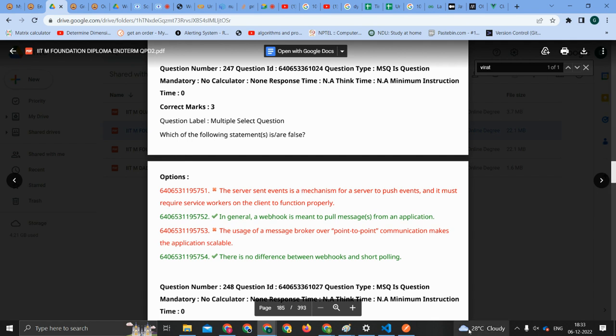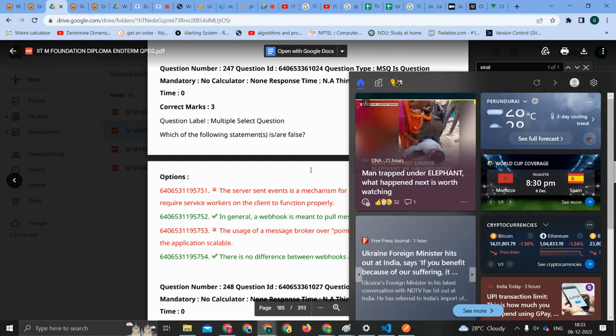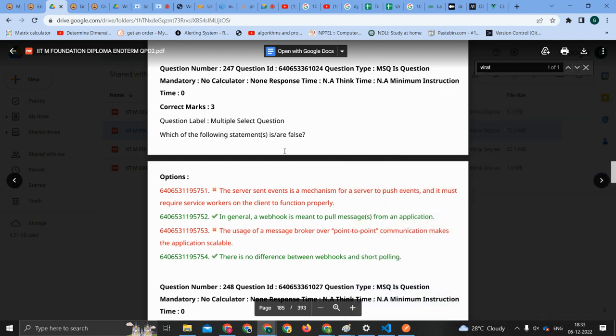Which of the following statements is or are false? The server sent events is a mechanism for a server to push events, and it must require service workers on the client to function properly. Second point: in general, a webhook is meant to pull messages from an application. No, this is false. It pushes.